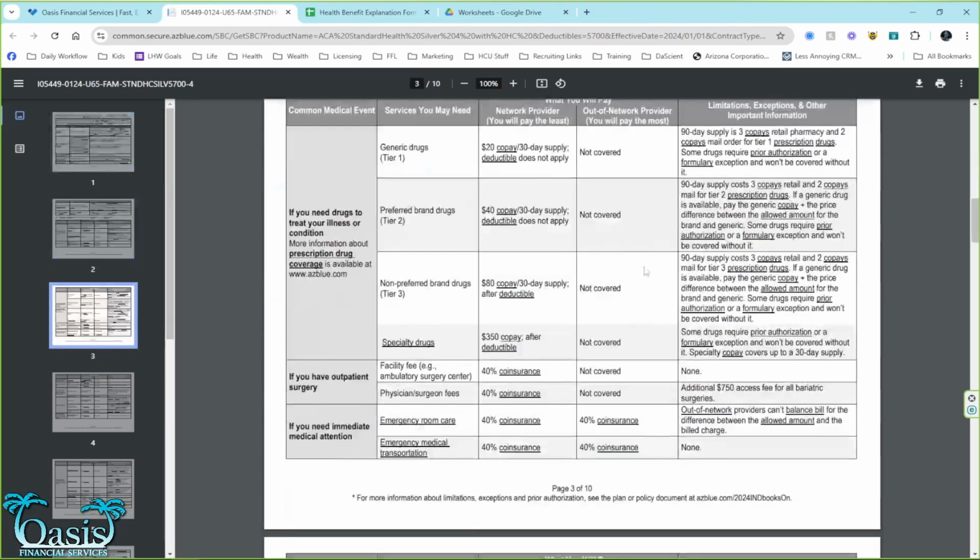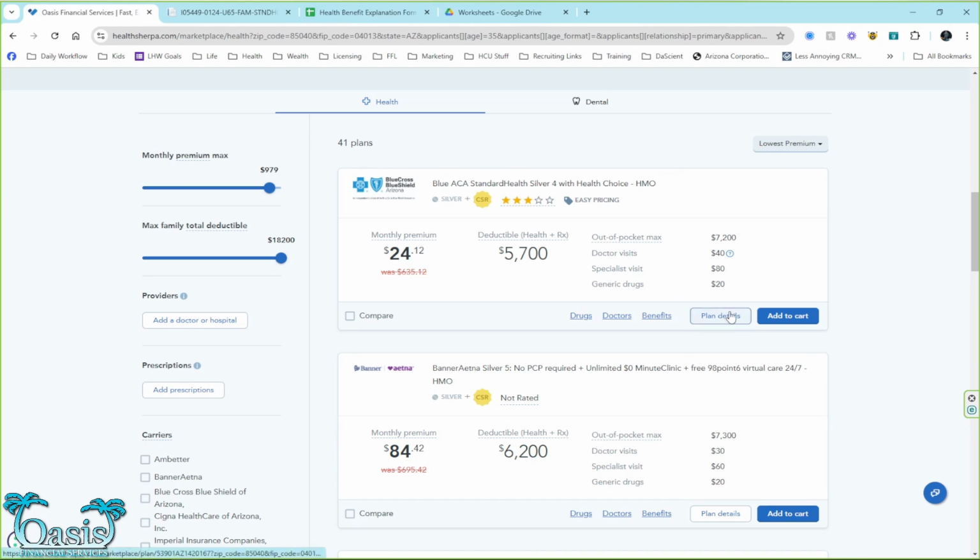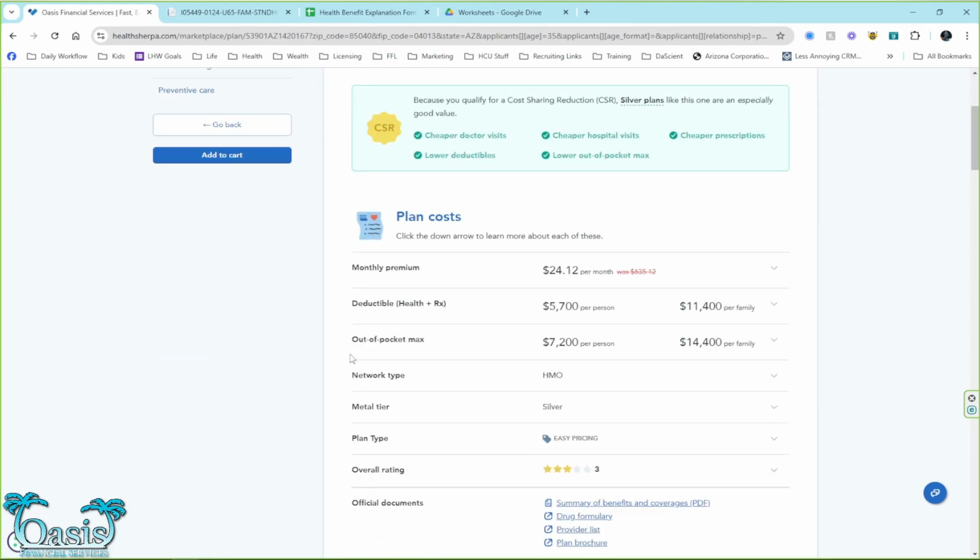It's hard to explain, and if you go through this with a client, it's very likely that they could get confused, so you don't want to click on that. What you'll click on is plan details, and that's going to give you the information that you're looking for.